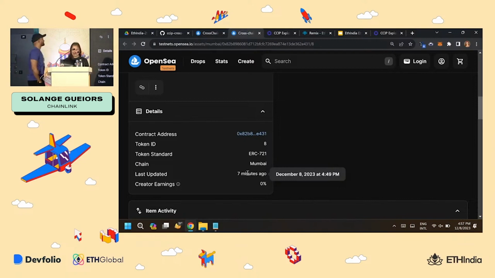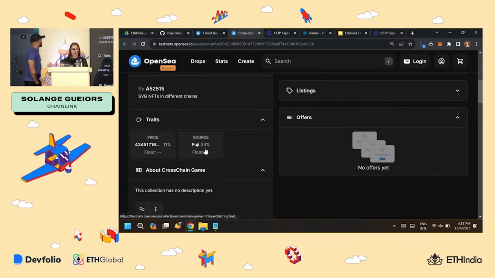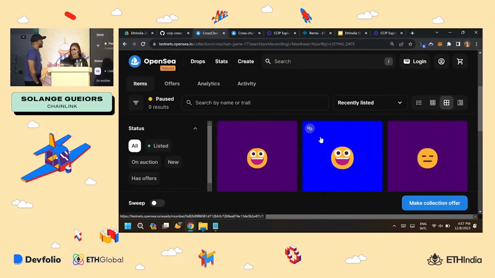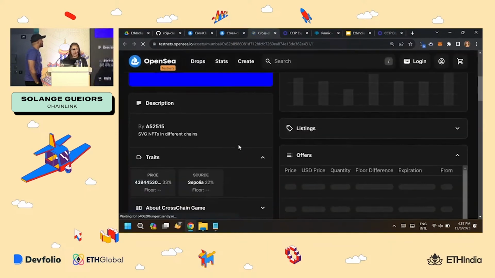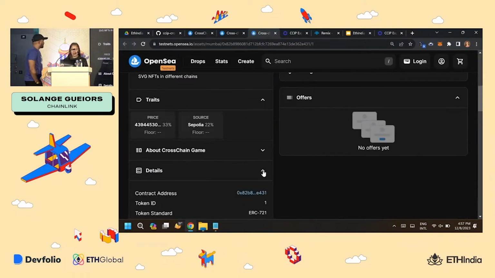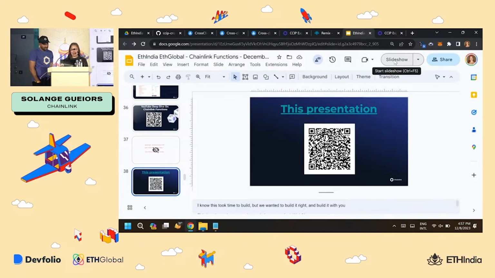So it was here, it was now. And you can see the price in that moment. The source was Fuji. You can see the same. Let's get, for example, one of the others so you understand this better. Like I did this yesterday. I think I started this yesterday. And if I go to this, you can see that it was another price. It came from Sepolia. And yes, it was 1 day ago. So they are real. They are minted in different times, on different chains. So this is really, really amazing.